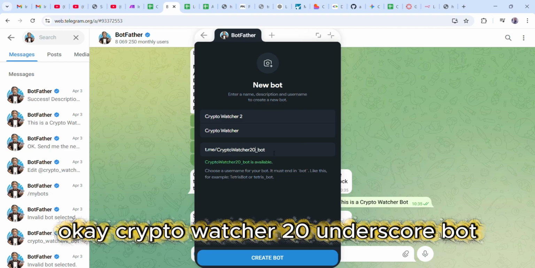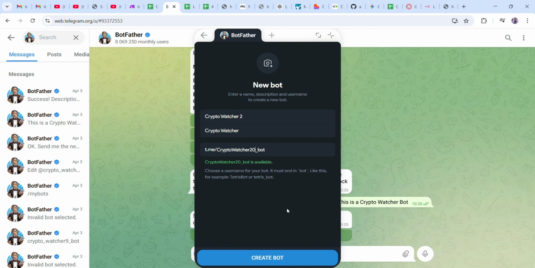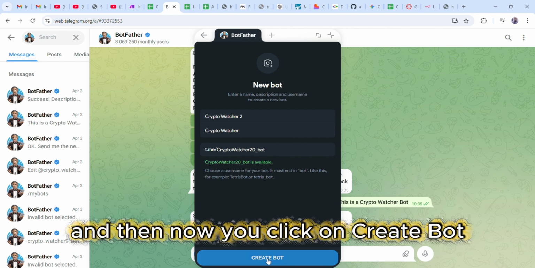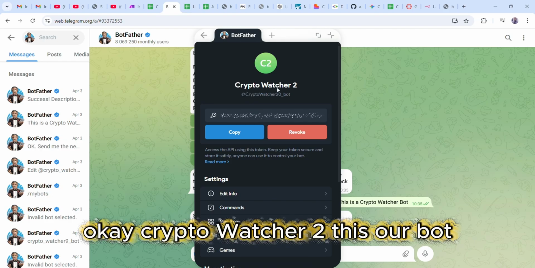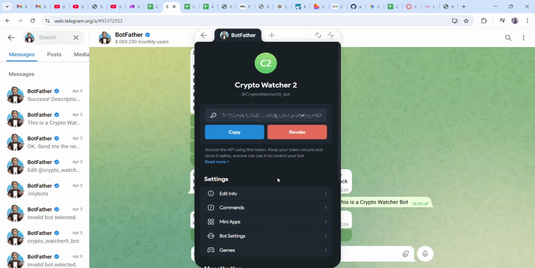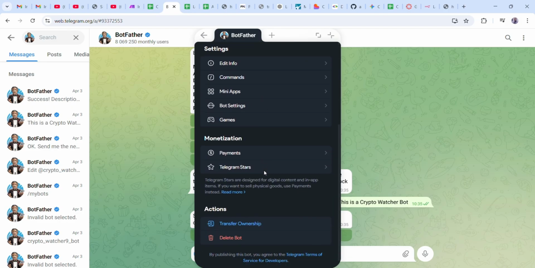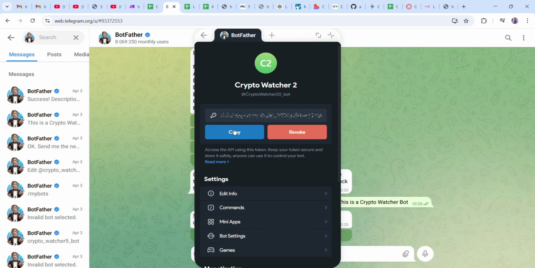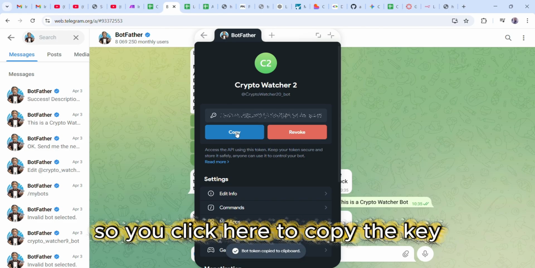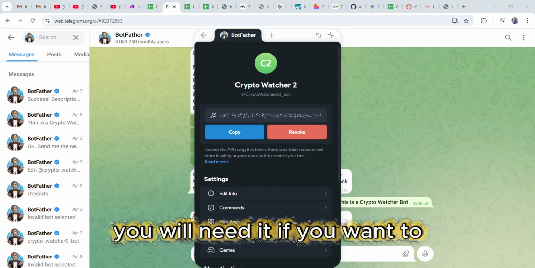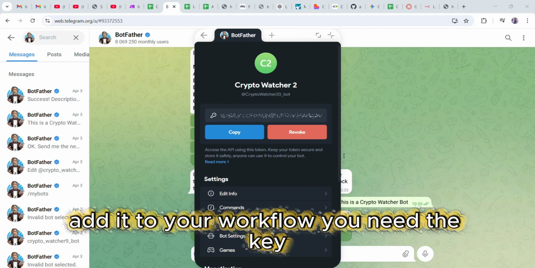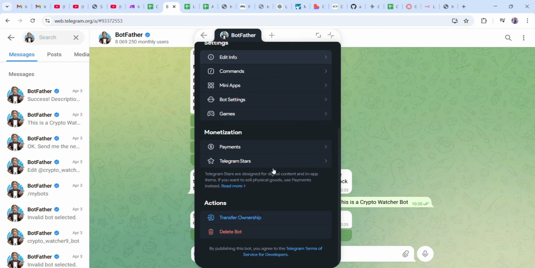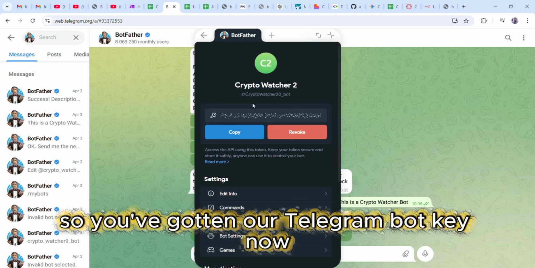Okay, crypto watcher 20 underscore bot, and then now you click on create bot. Okay, crypto watcher 2, this is our bot. So this is the key here. So you click here to copy the key. You will need it if you want to add it to your workflow. You will need the key. Okay, so we've gotten our Telegram bot key now.